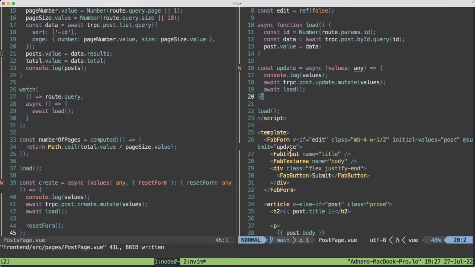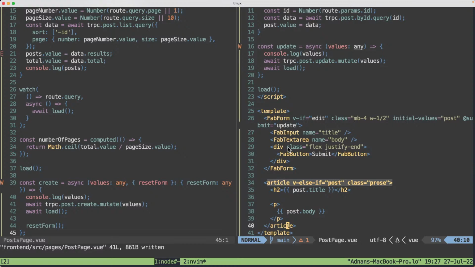I updated this update function. And then I'm reloading here so that it loads it after the update. I mean, we could also make it so that the update gets that information back, but you know, that's fine.